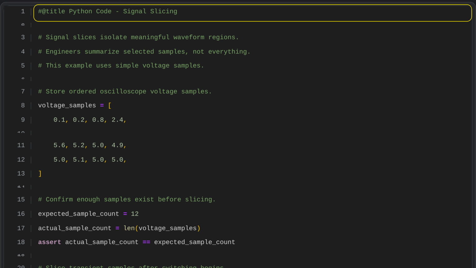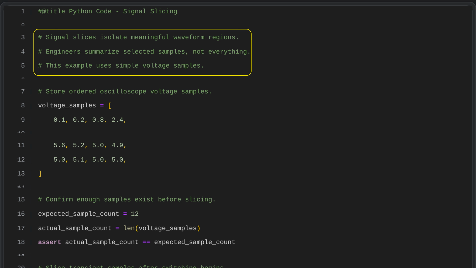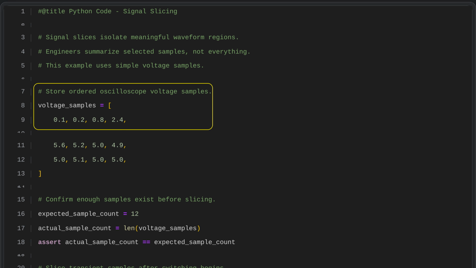Python code. Signal slicing. Signal slices focus on the meaningful parts of a waveform, so engineers can summarize selected samples instead of analyzing every point. This example uses simple voltage samples to illustrate the idea. We store oscilloscope voltage samples in order, with each value representing the signal at a different time.